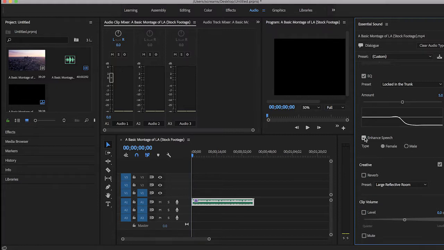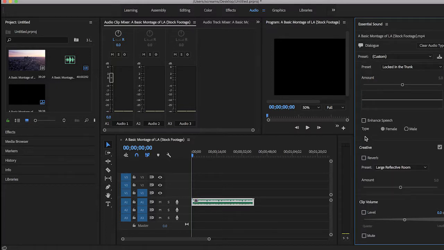You can also enhance the speech by clicking the box right here that says Enhance Speech. It will also help the clarity of the speech if you make sure that the correct gender is selected so that the audio levels are correct for the pitches typically associated with different genders.